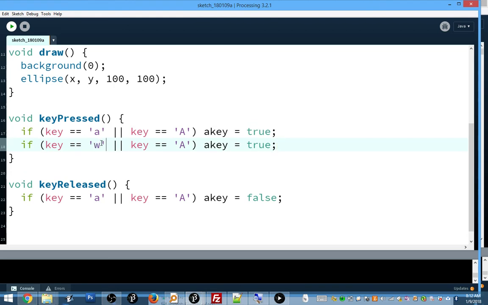I'll put in W or capital W and set W key. See what I'm doing here? Pretty straightforward, I guess. I don't know, it might not be. If it isn't, I apologize. But try and make this happen as well.